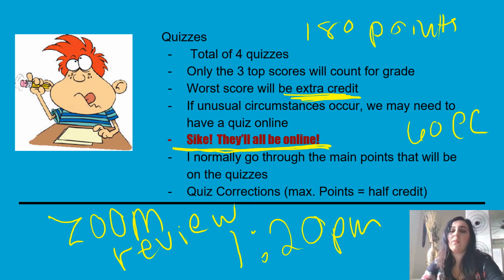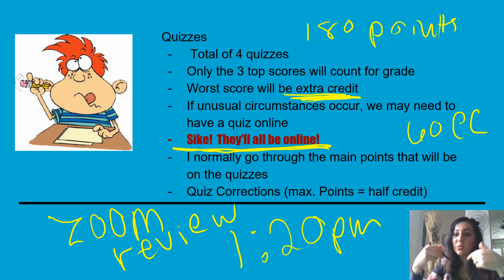Next, we also will have quiz corrections, okay? So after you've taken your quiz, it will show you the ones that you got wrong, and it's going to show the answers and all of that. So what you need to do is screenshot or write down the different questions that you got wrong. And then for your quiz corrections, you can re-answer those questions.